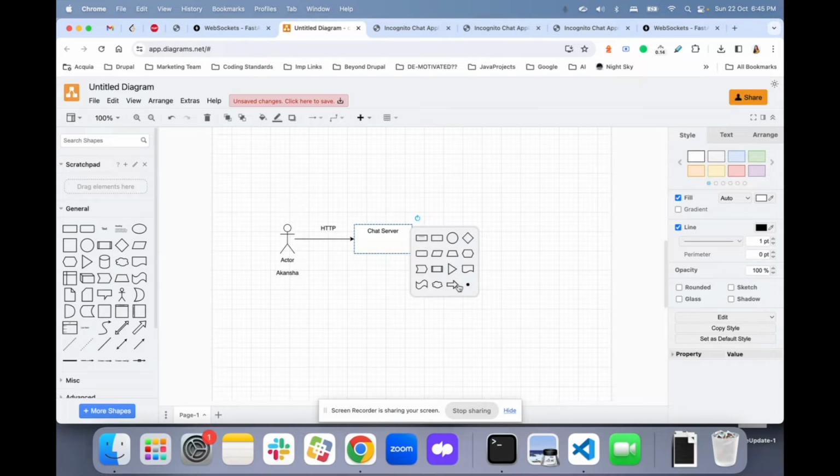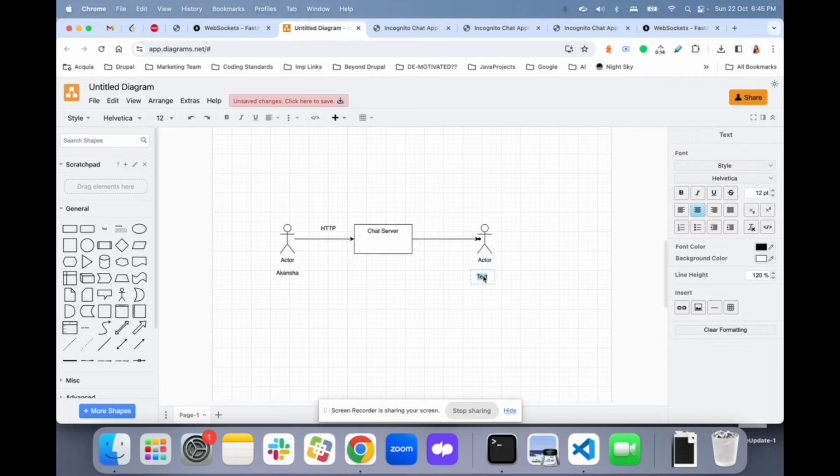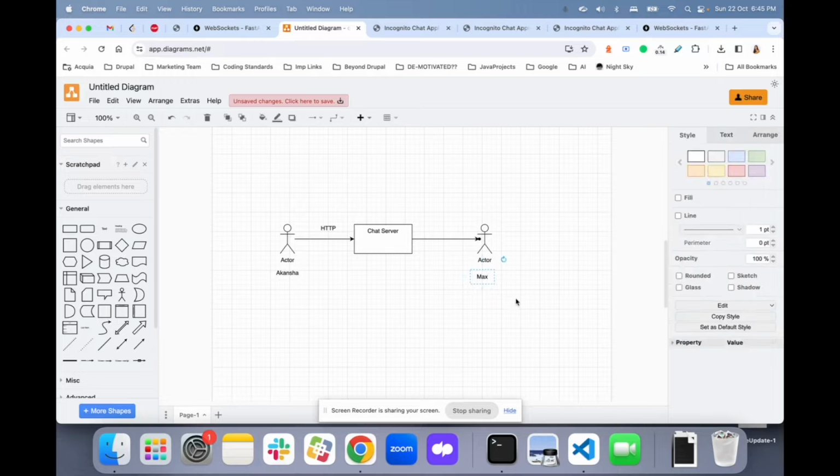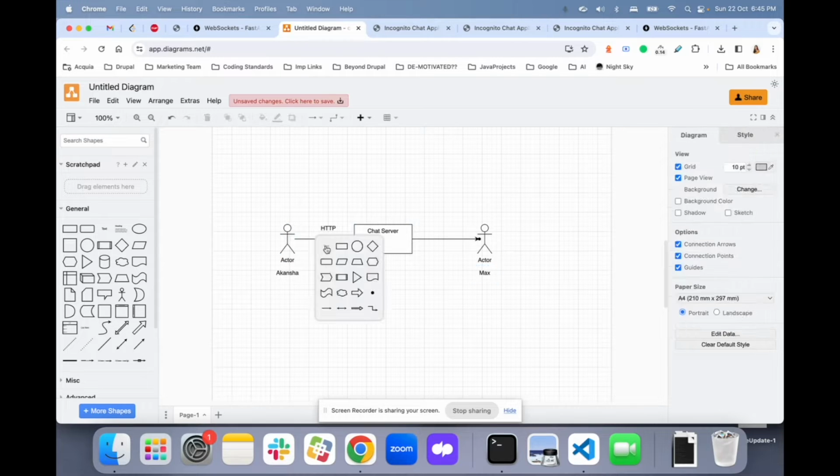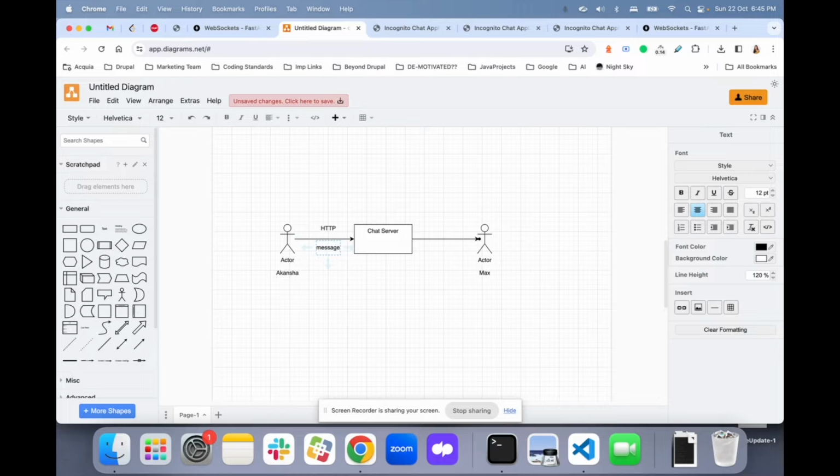Akansha wants to send a message to another user. Let's say another user comes, and Akansha wants to send a message to Max. Okay, as we have seen, when Akansha wants to send a message to Max, it will first send an HTTP request with a message to the chat server. The chat server will save this message.